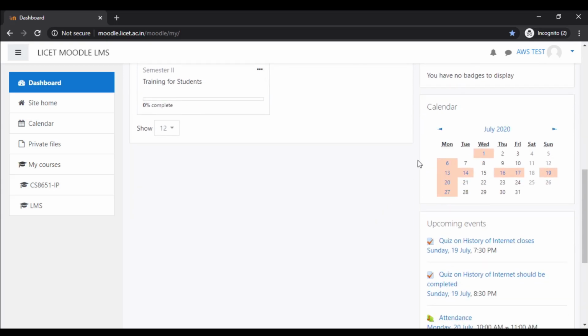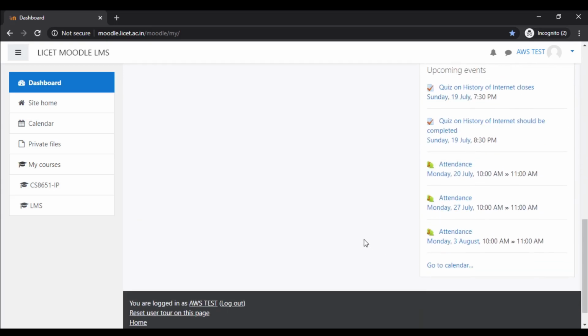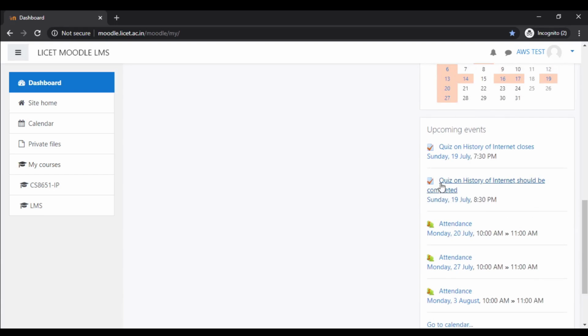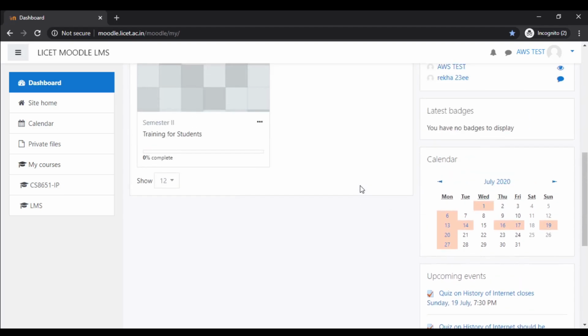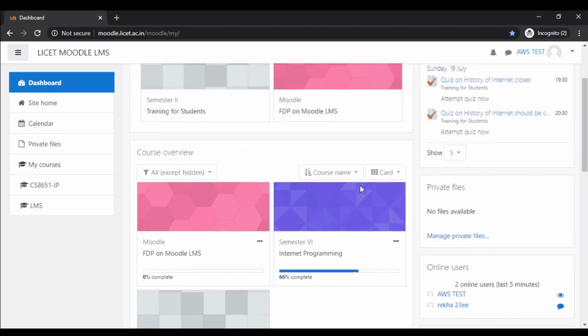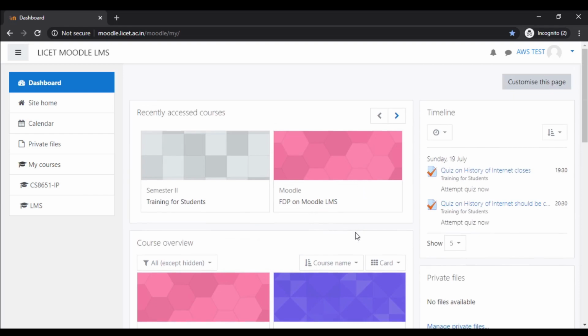Then finally you have the calendar and the upcoming events, just a list of events that are upcoming. The first one is a quiz on history of internet that closes on Sunday. It means that all the activities inside the courses that have been enabled, those activity events will be displayed over here in the timeline as well as in the upcoming events.